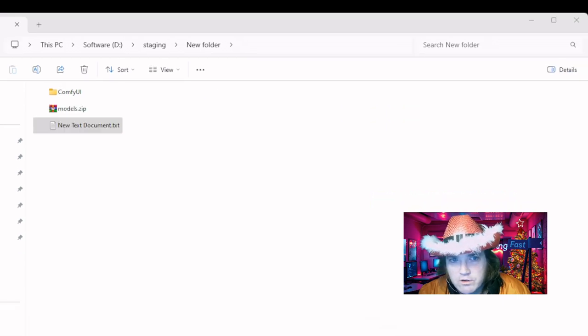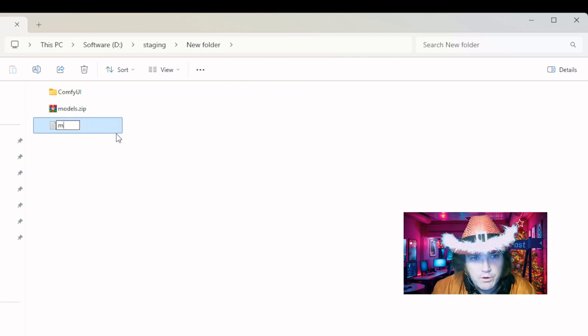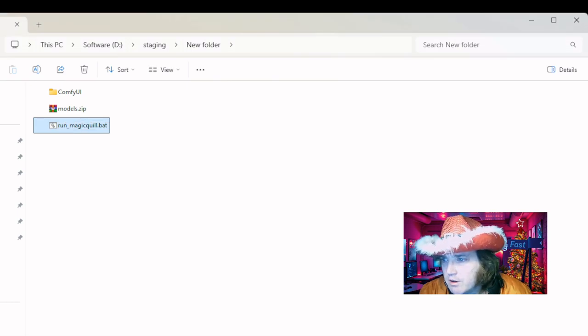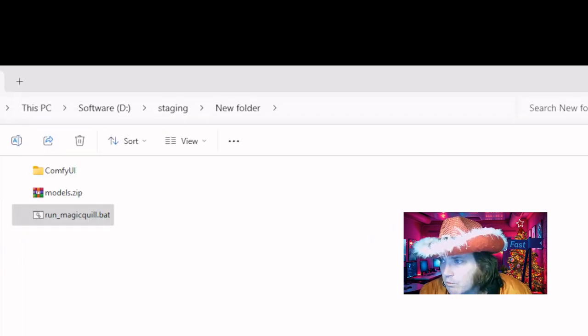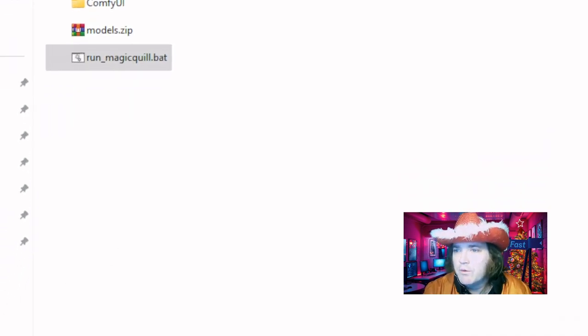Oh, doggone it. Hold on. I screwed that up. I was trying to make that easier for you to read. But okay, we're going to call it Run MagicQuill, and you need to give it a .bat, because what that means is that when you click on it, Windows will run it. Okay, and it'll run whatever command is there.